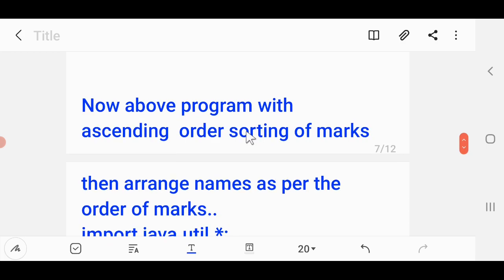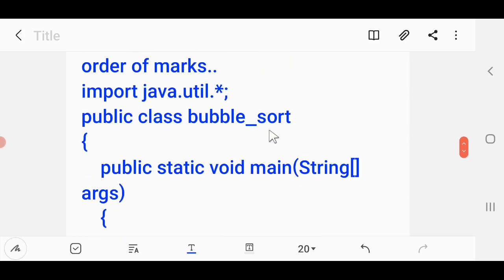Now one more format. Now the above program with the ascending order, sorting of the marks. Ascending order में आप कैसे करेंगे किसको, marks को, and then arrange the names as per the order of the marks. Two changes are there. One, the data has to be sorted in the ascending order. Which data? Marks. And now names are going to be arranged as per the marks. Just opposite.